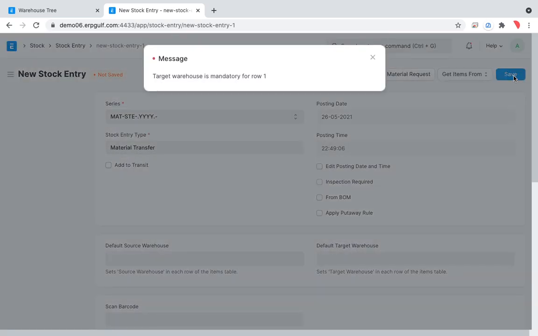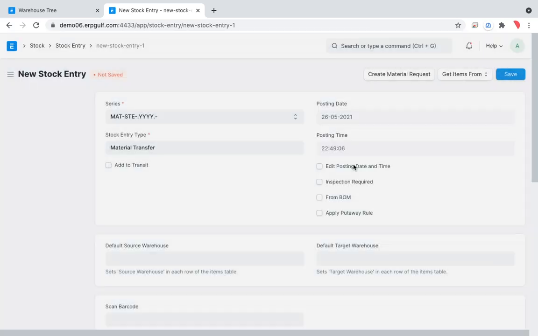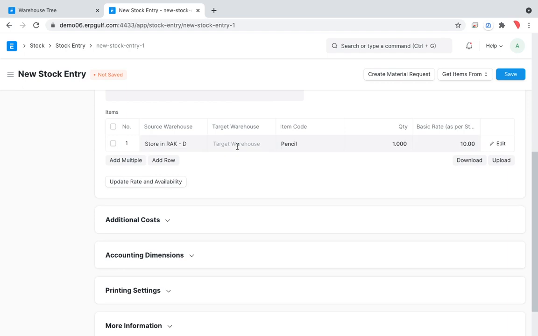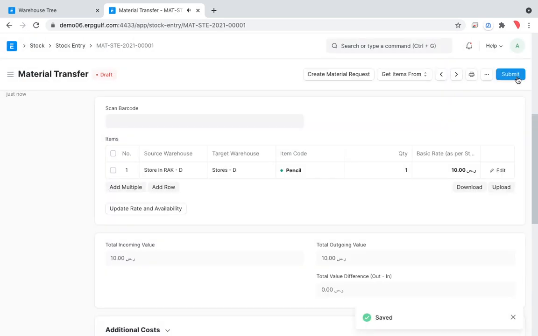I'm just saving it. So you don't need it like this. It's just the target warehouse, here itself you can give. This version has some minor changes, so this is simpler than before. See, this is source warehouse rack and target warehouse store D, and this is pencil. One quantity of pencil we are transferring. Value is not important here, we are not doing that. We will come back to that later.